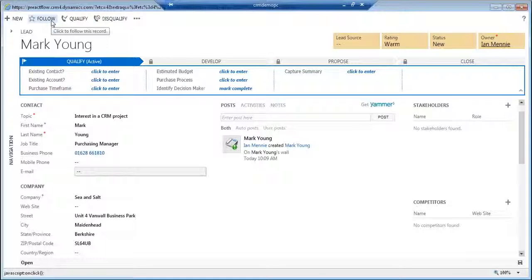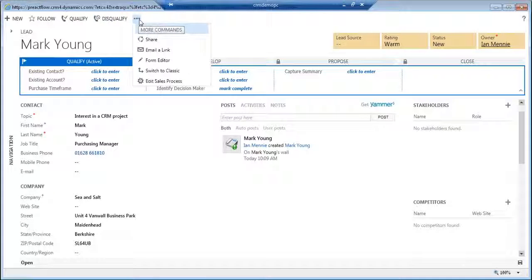Which allows us to follow. So this will post updates to this lead to a record wall. It will mean that we're following this lead. We can qualify and disqualify the lead from the command bar, and we can also press the ellipsis button to see some more options as well.